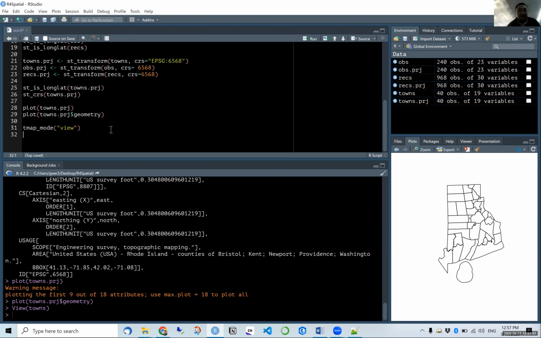So now tmap_mode, and let's pass in view. View is going to turn the tmap visualization functionality into an interactive mode. Okay.